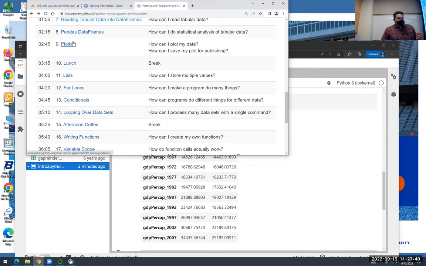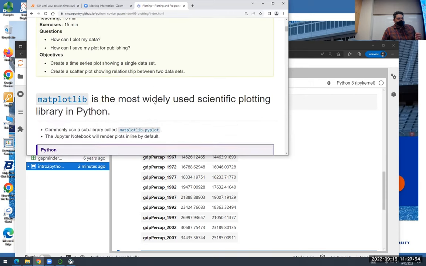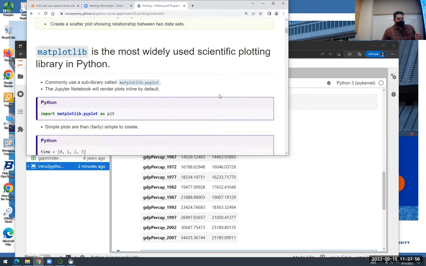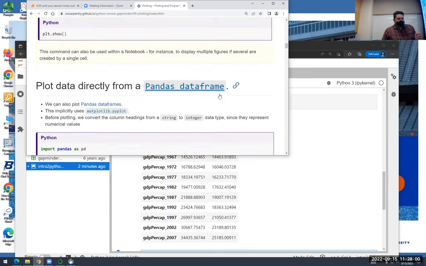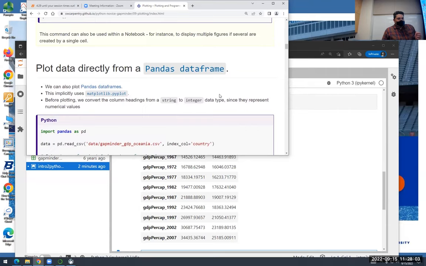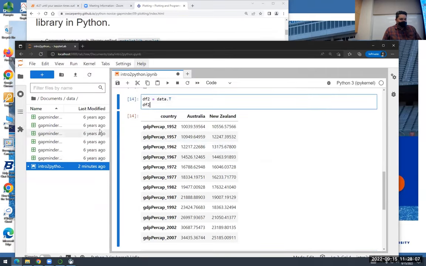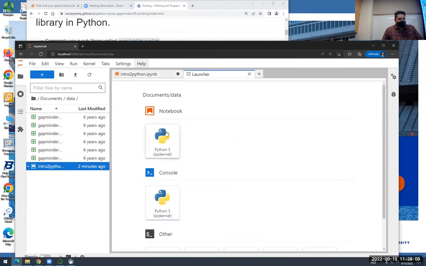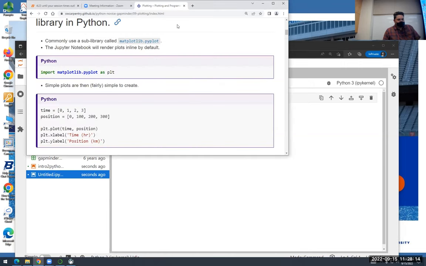Okay, so let's move on to this plotting portion. We're now going to start using, so the best thing to do would actually be to just create another notebook and start cleanly. But we're going to introduce another library that we're going to be using.